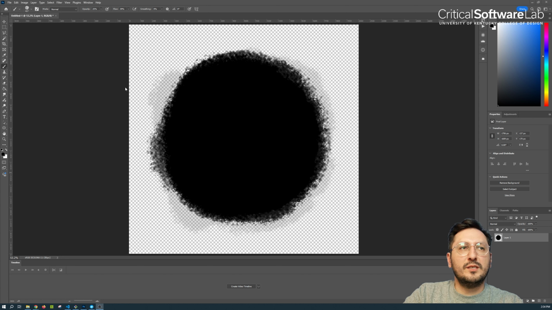Now the same thing works for erasing. To erase with a custom brush, you want to go to Mode and Clear. And you want to set the opacity to be full. And you can also play with the flow feature, but I'm just going to set the flow to be 100.